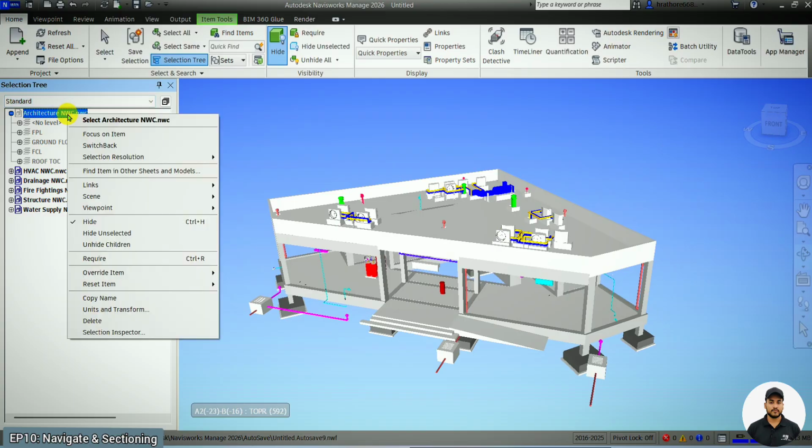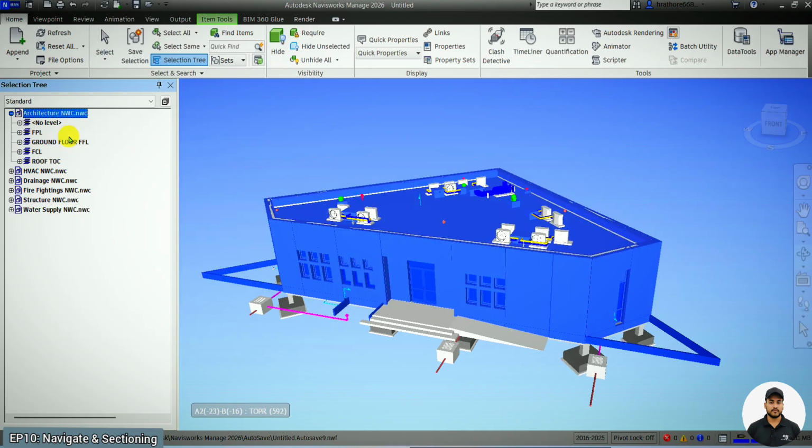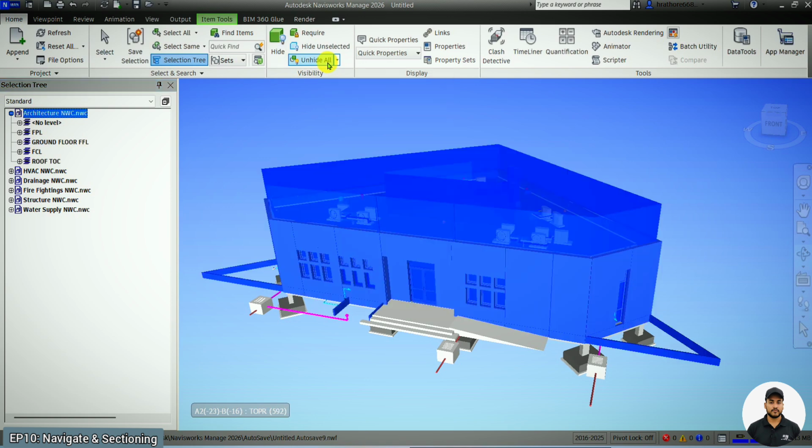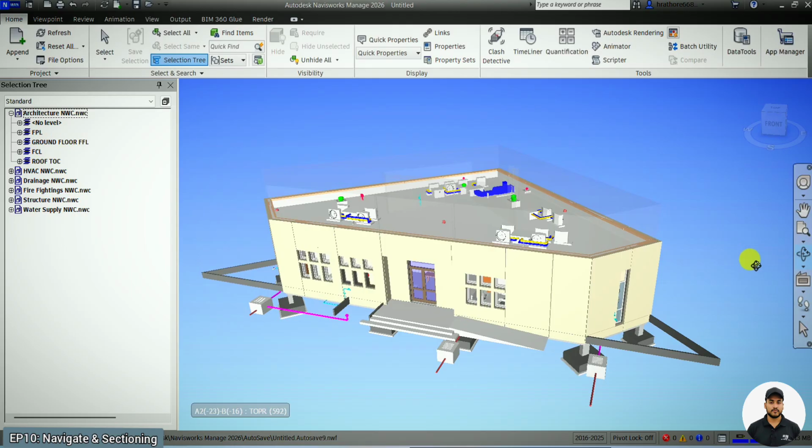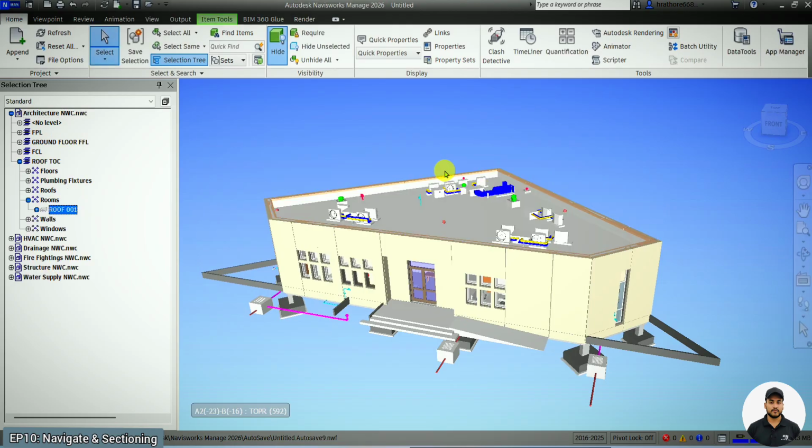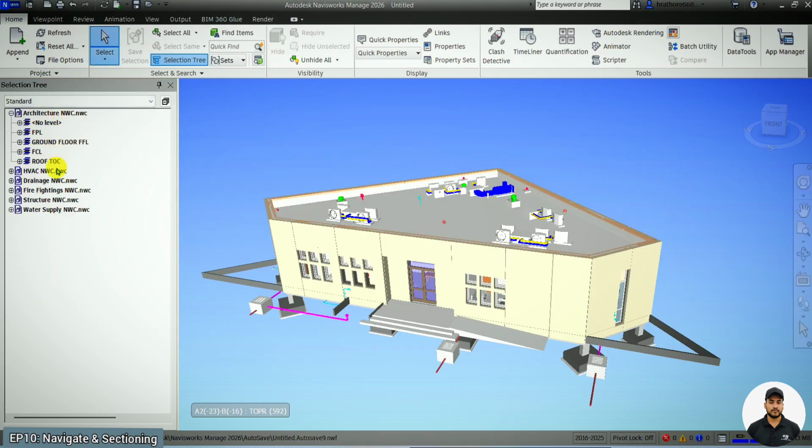To turn it back on, you can again press the Control H command, or you can uncheck this Hide. Or there is one more option: you can click on Unhide also. Whatever you have hidden right now in your particular view will be unhidden again. Okay, so this is how you can control the visibility from the selection tree itself.